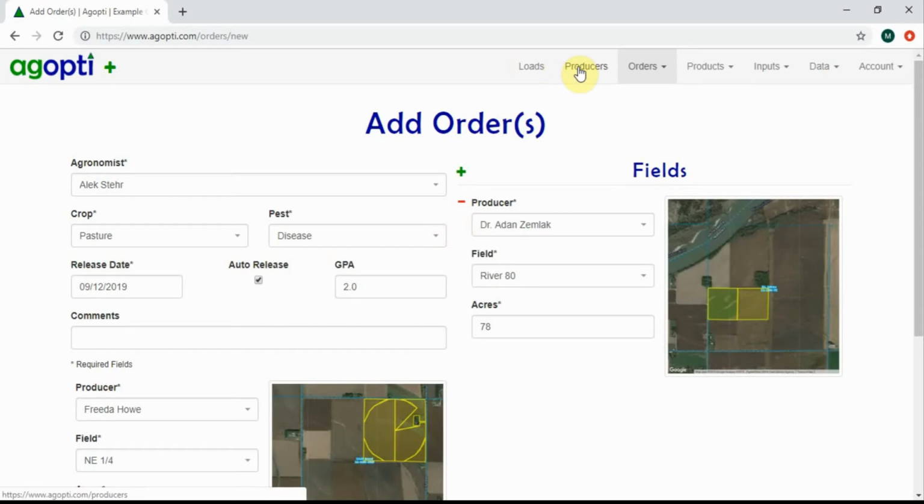Throughout Agopti, all of the things that you input are saved. So for future use, you can always go back and build on what you've saved off of, whether that be different fields, products, pests, all across the board.